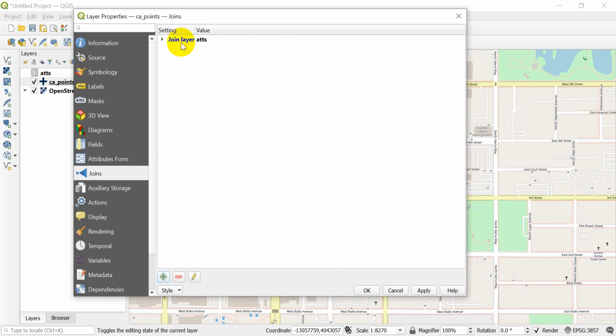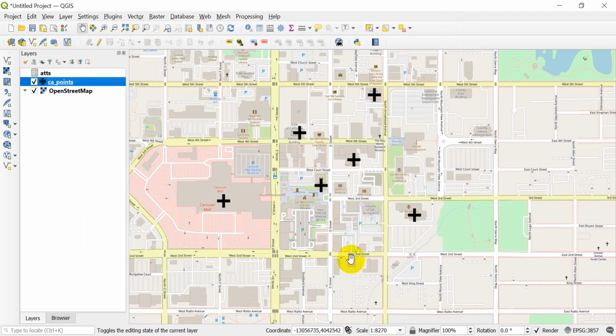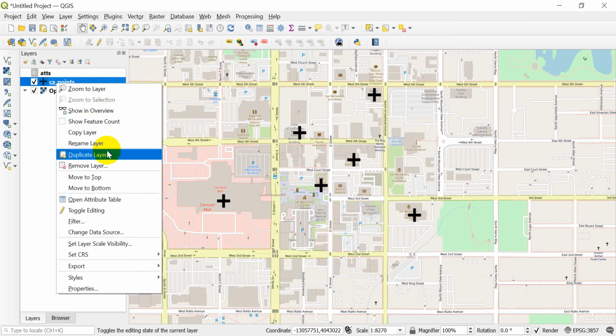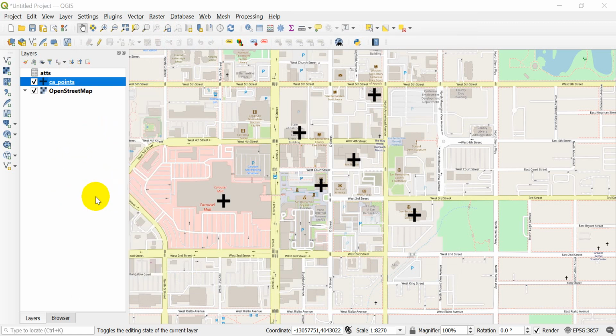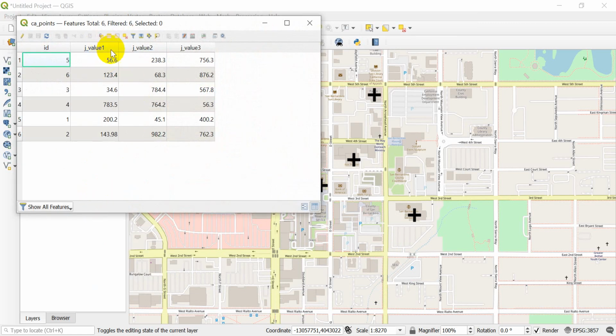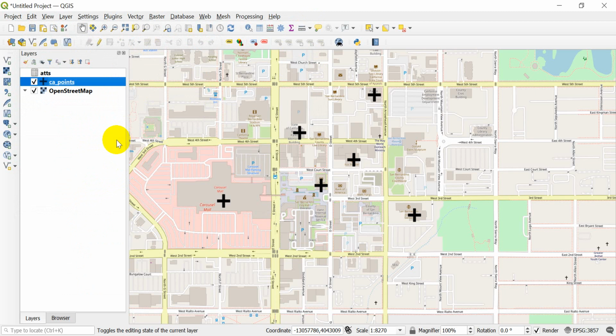And you can see when I do that, I now have this join layer, and I have that it's joined to my ATTS table. So we're good to go there. Let's go ahead and click OK. Now, I'm going to open up my attribute table for the CA points again. And now you'll notice that I have my joined values as part of that shapefile. So now we have those and we can use those to display something.